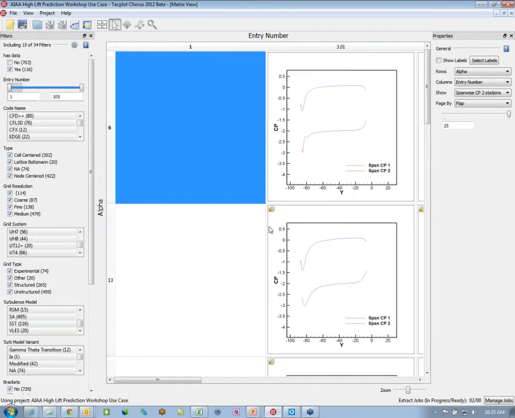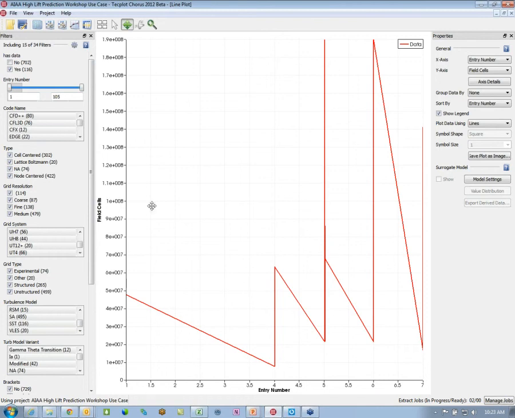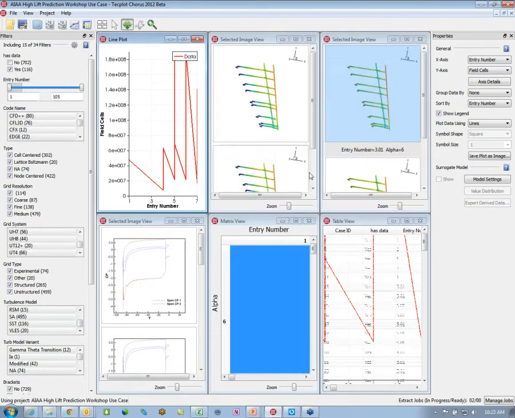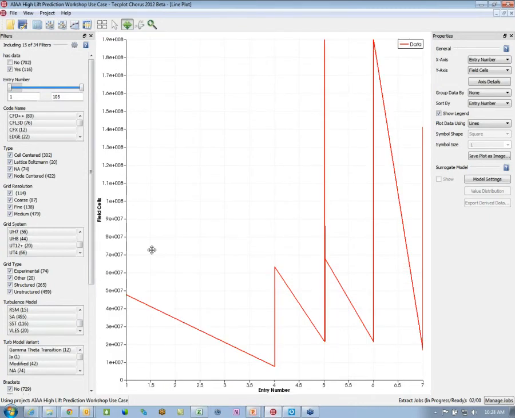Okay, there are a couple of questions that have come in, but we're going to hold off on those for just a moment. We're going to take a look at the grid resolution. If we want to evaluate grid resolution, perhaps the easiest way is to look at a plot of, in this case, the number of field cells. And instead of entry number, perhaps we should look at alpha. Grid resolution would probably be the number of nodes. Yeah, so we basically are looking at the number of nodes here.